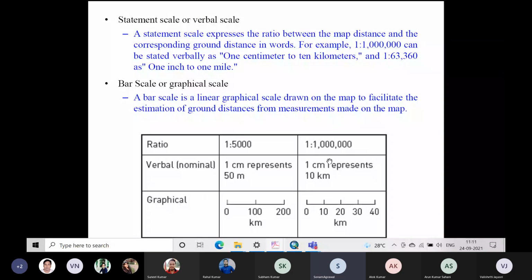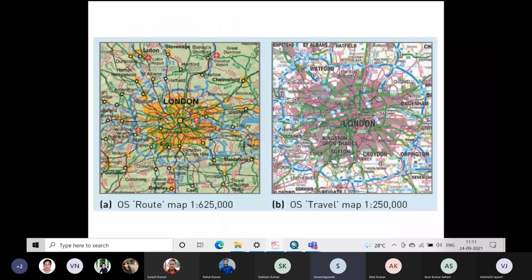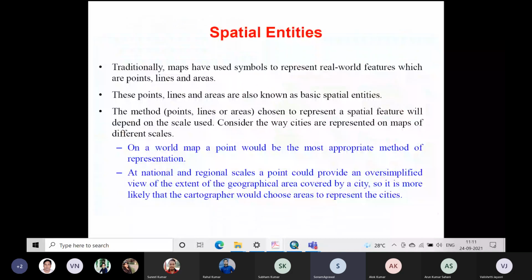After that, we have seen about the spatial entities. There are three basic entities in GIS: point, line, and polygon. It depends upon the scale, which helps us to decide which type of spatial entity will be used to represent any object. Like at 1 to 10 lakh scale, something will be represented by a point, but the same thing will be represented by a polygon at 1 to 50,000 scale or 5,000 scale. There are three entities: point. The point says anything that has a location, then it will be a point.